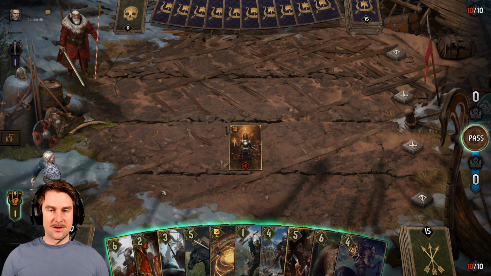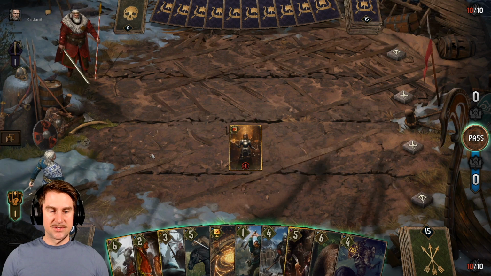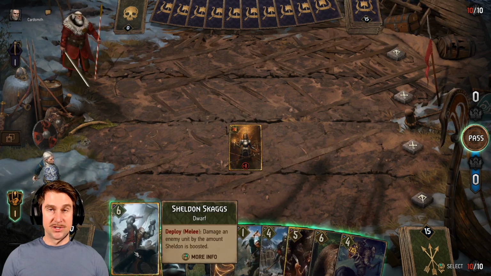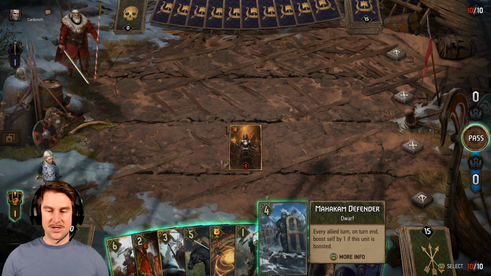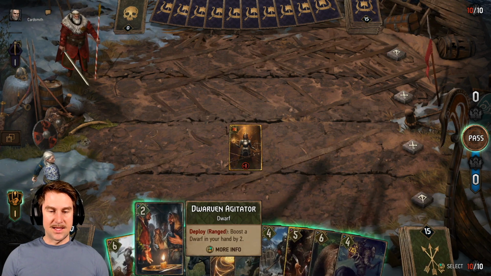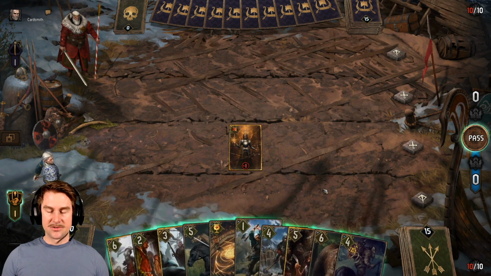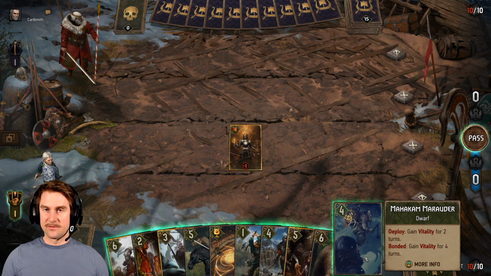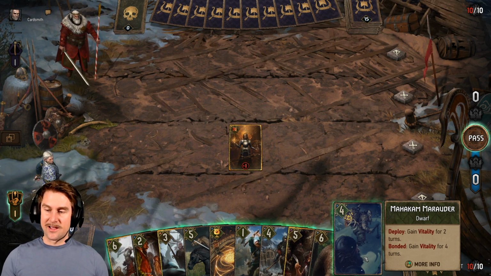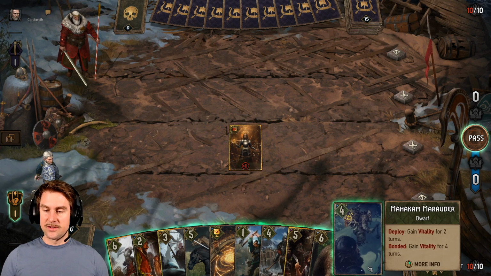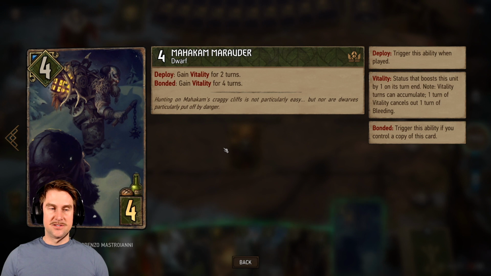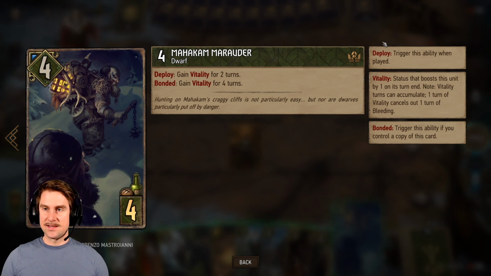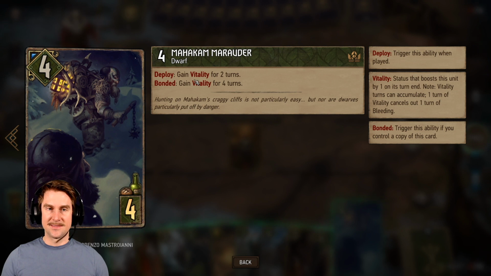One of the most important things early on is utilizing tooltips. If you hover over a card, you'll see this little tooltip window pop up that gives you information about the card. And as you can see, some words are highlighted. Those are keywords. If we hover over Mahakaman Marauder, for example, it says deploy, gain vitality for 2 turns. Well, maybe we don't know what vitality means. Maybe we don't know what deploy means. All you do is right-click on the card, and it gives you a more in-depth description, and it explains the keywords here on the right. Anything that's highlighted, it will explain here. And this is super useful. You want to be doing this constantly early on just so you understand what everything means.